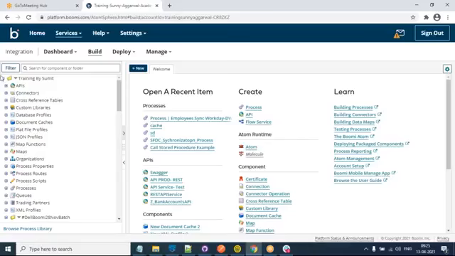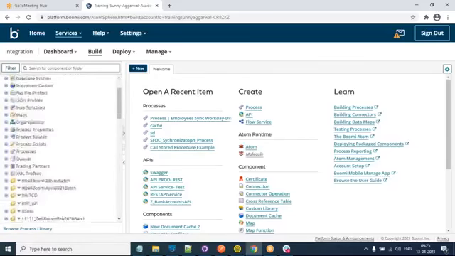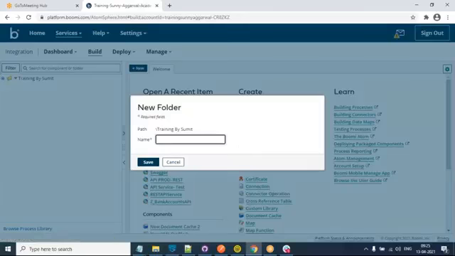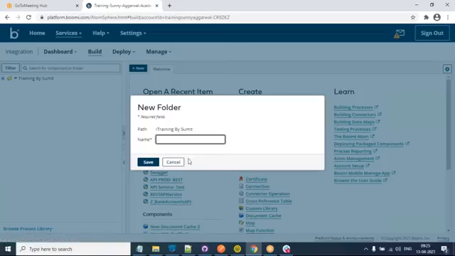So whenever you're working on this Boomi platform, you may not have so many subfolders which I have, right? You may just have a parent folder, that's all. So you can always go here and you can create a new folder like this, right? There is an arrow mark which will give you multiple options. We'll explore all of these options, but for now I'm saying new folder, and you can name whatever you want.